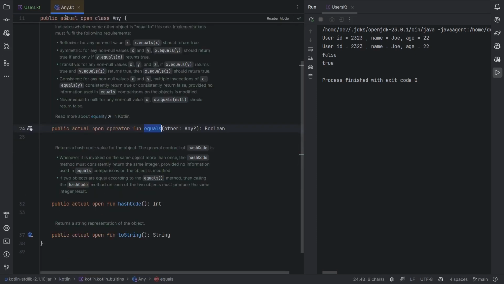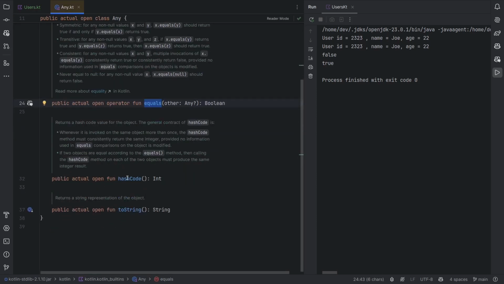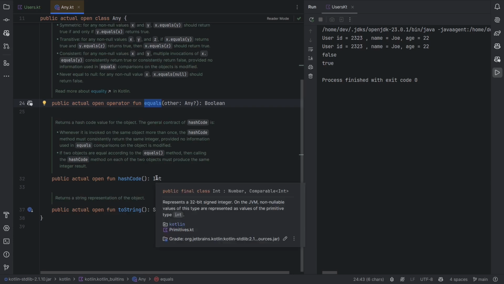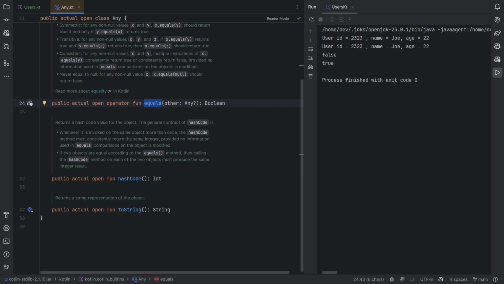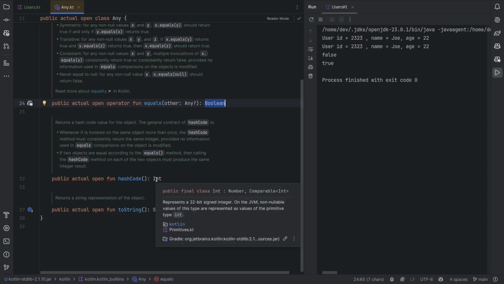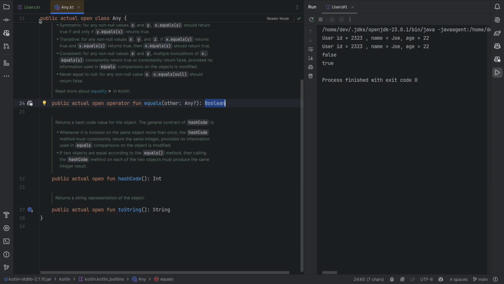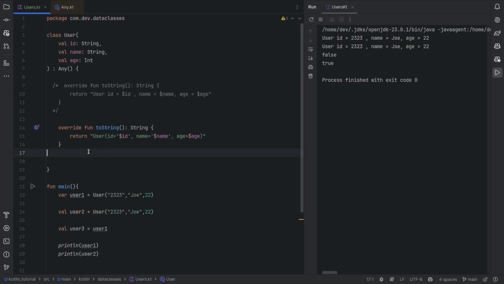So let's go back to our Any class. You see that it has a function called hashCode, and it returns an integer. If two objects are equal, their hash code has to be equal. And if two objects are equal, then the equals method will return true, and the hash code also has to be equal. So let's see what happens.